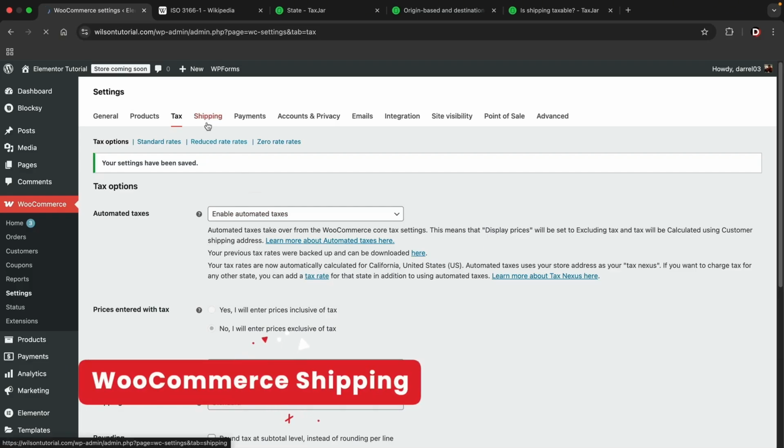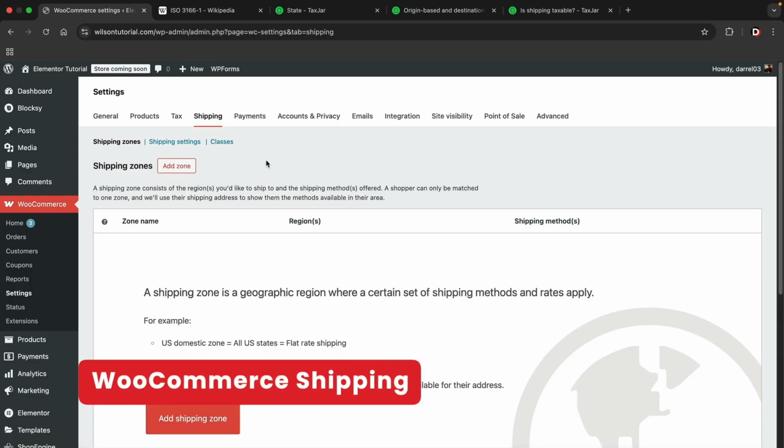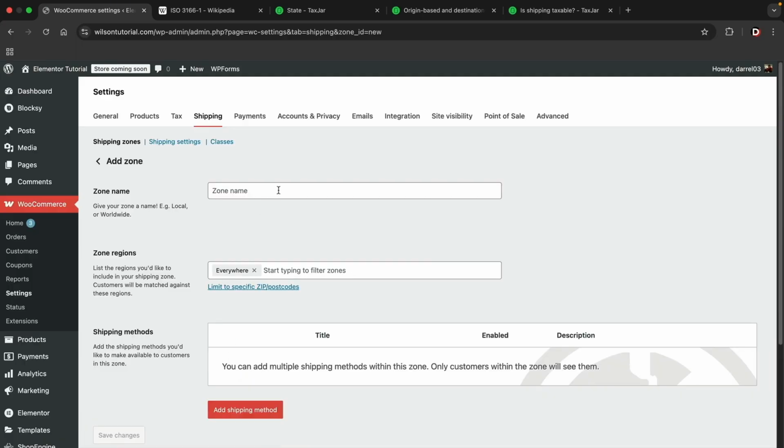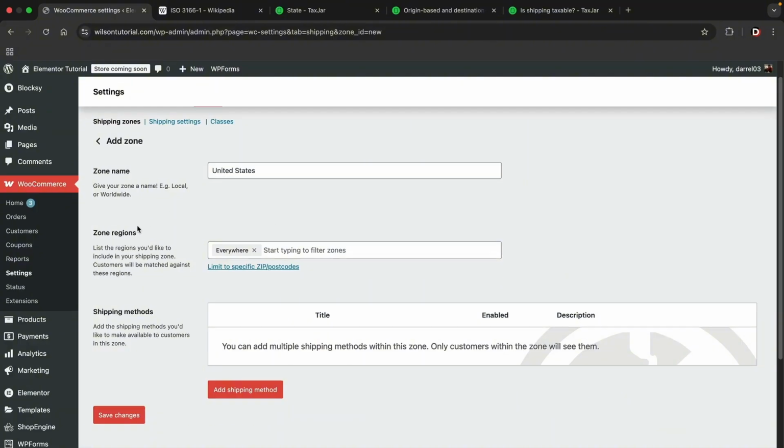I'll click on shipping. Now the first thing that we need to do is add a shipping zone. So right here, I'll click on add shipping zone. Let's first give our first zone a name. So this is gonna be United States. Now the next option is zone regions.